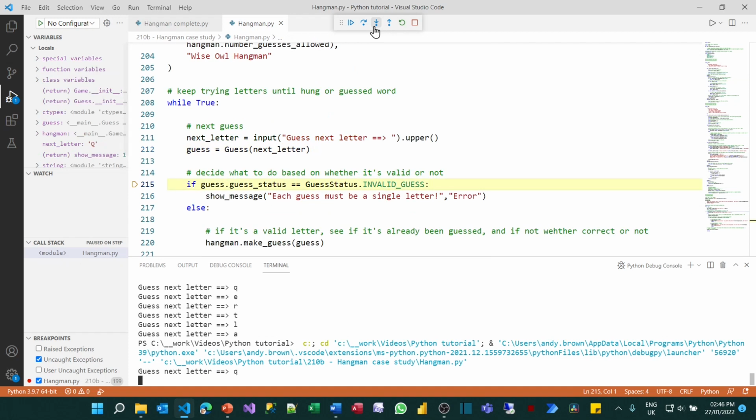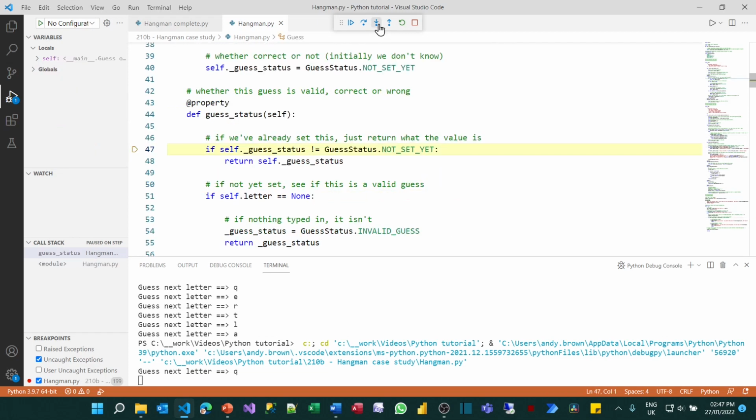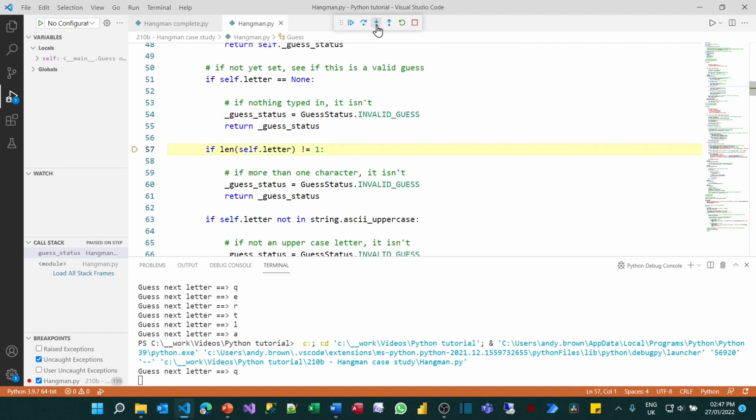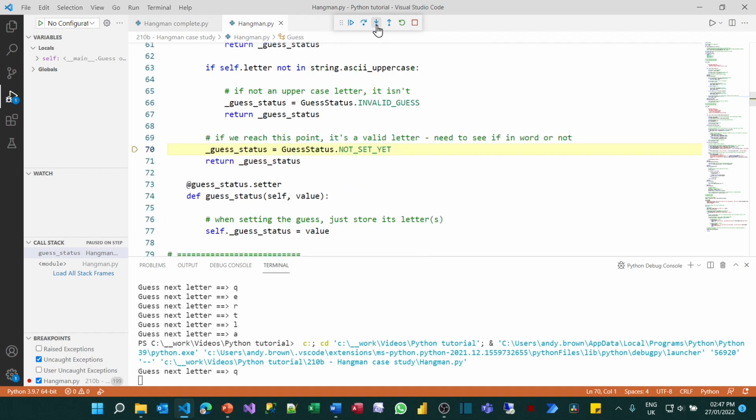I can then test whether the guess status is invalid guess. Now this is a read property with some code attached to it. So when I press the F11 key, what it would take me to is the read part of that property, and it will determine whether it's an invalid guess or not. So I can step through that, and I can say if the length of the letter is not equal to 1, well it is, and if it's not a letter, well it is. So we'll return the status not set yet.